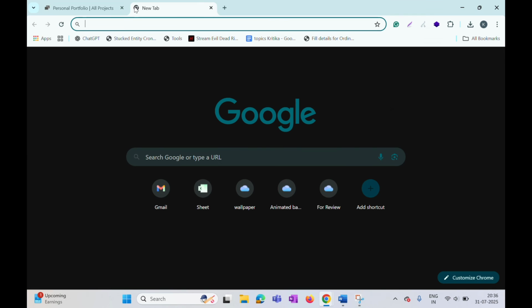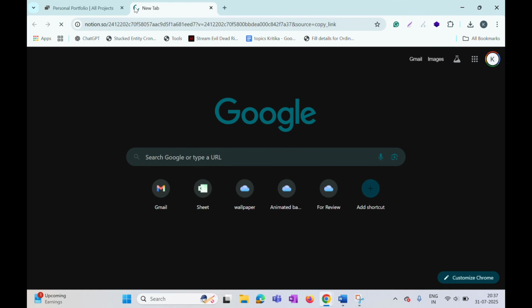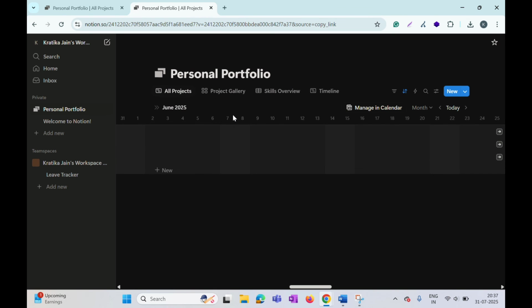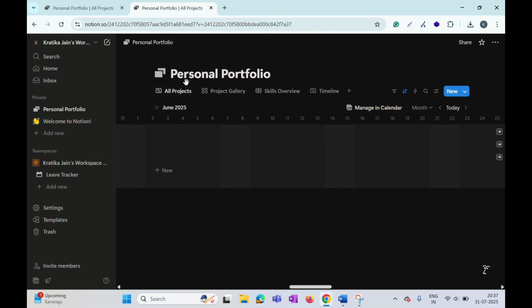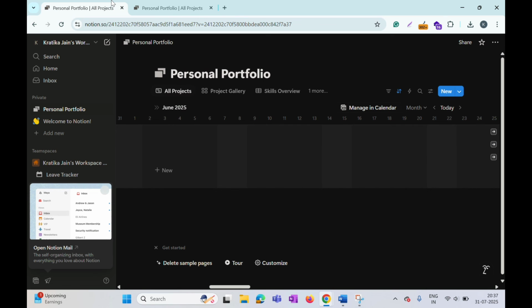So you can see when you enter the link in a new tab or in any browser, the personal portfolio which you have created will come up. So this is how you can change Notion pages into your personal portfolio.